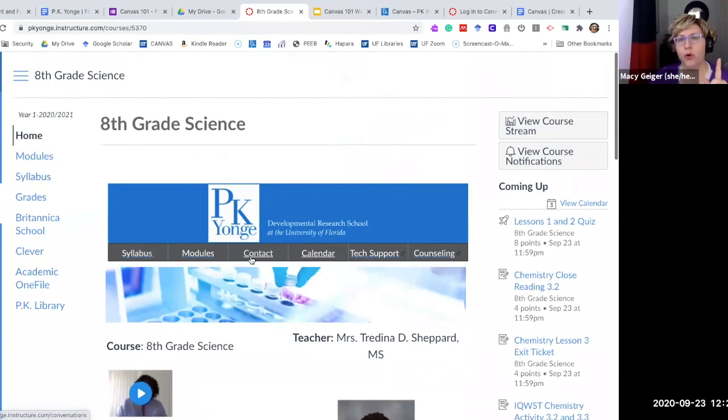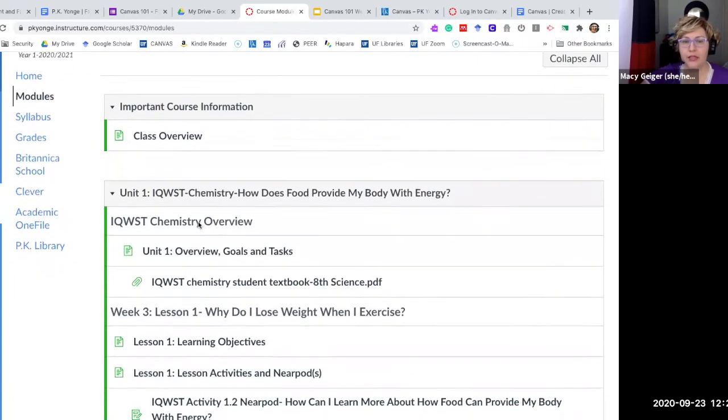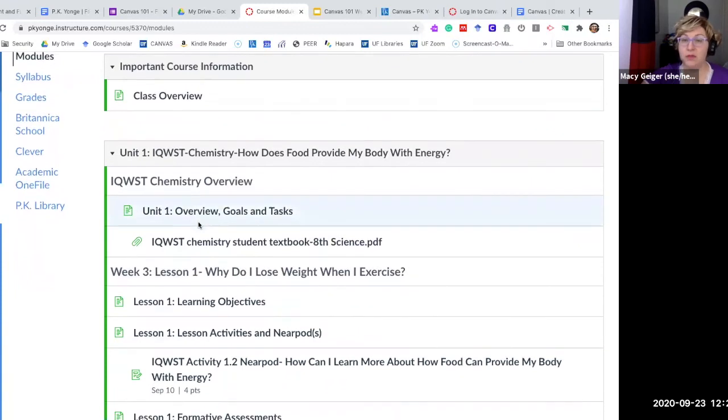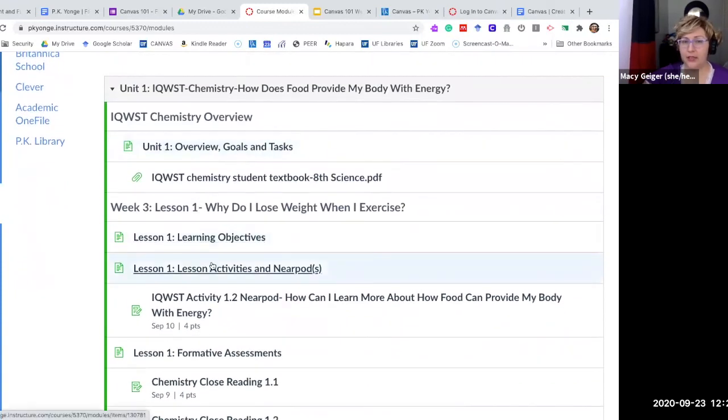The one important thing, if you're wanting to actually go into the course content, you can click on modules. Okay, and you're going to notice that modules is set up and gives you more specific information about the assignments and the tasks, right?